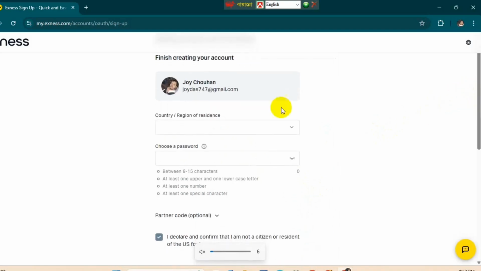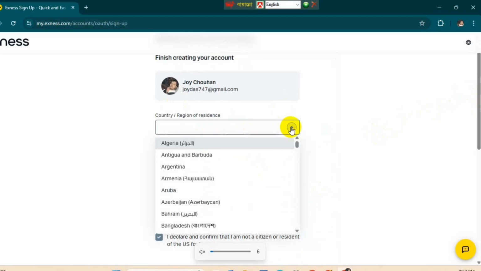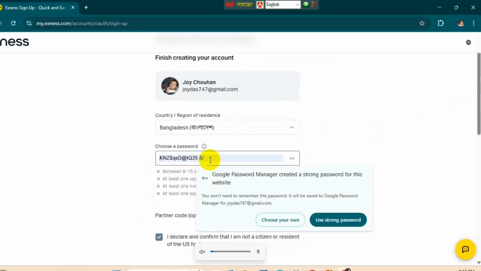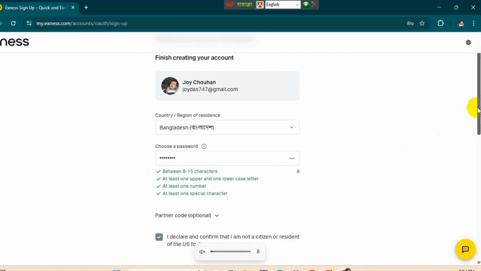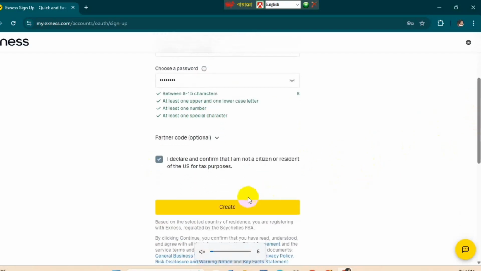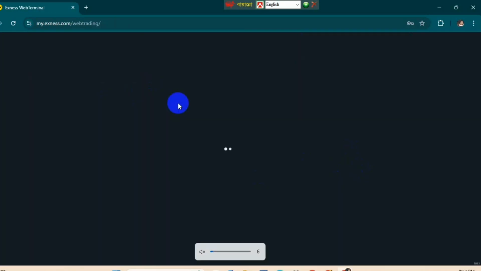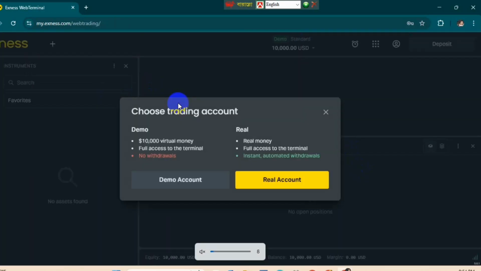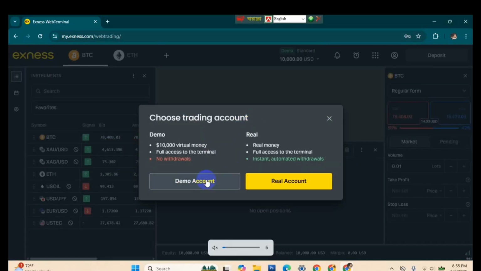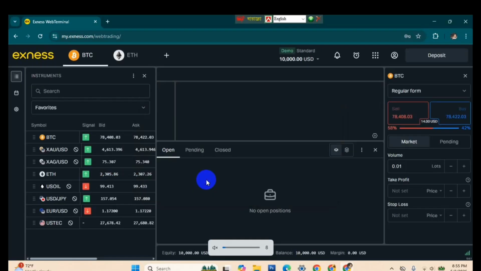Next, you'll be asked to choose your country and create a password. Make sure to select your correct country and create a strong password using uppercase letters, lowercase letters, numbers, and symbols. After that, check the box at the bottom and click Create Account. You'll now see two types of accounts, a real account and a demo account. Since we're learning, we'll start with a demo account. Click on Demo Account. As you can see, the account has been created successfully.